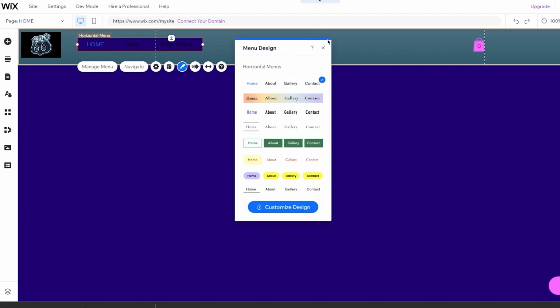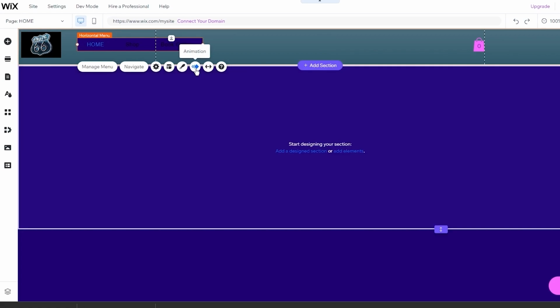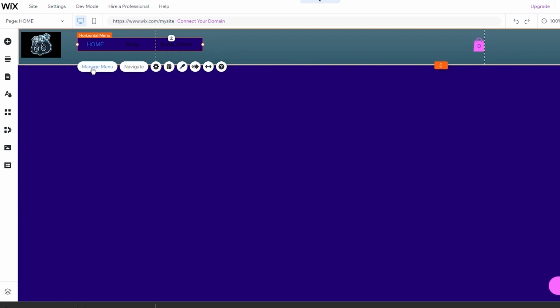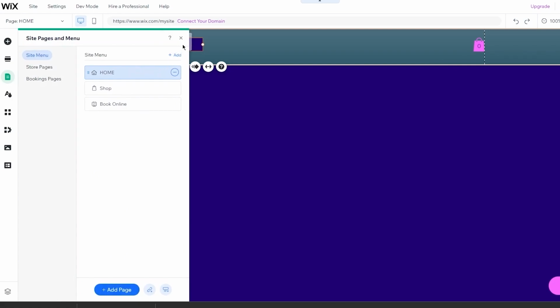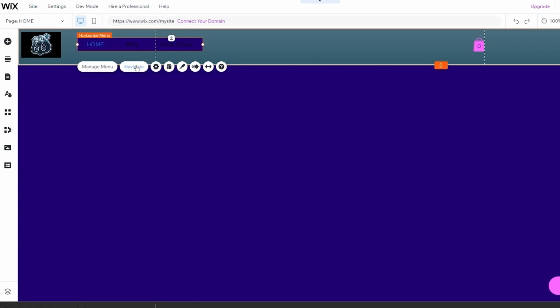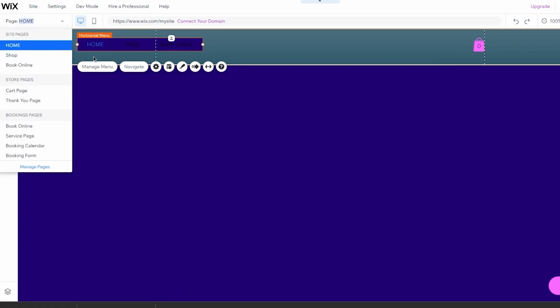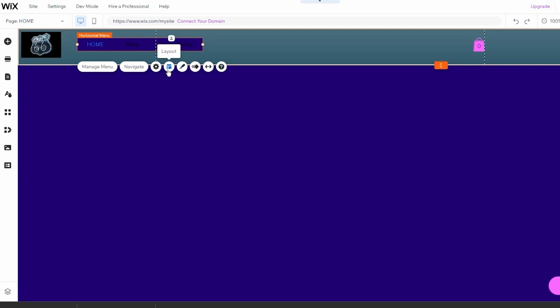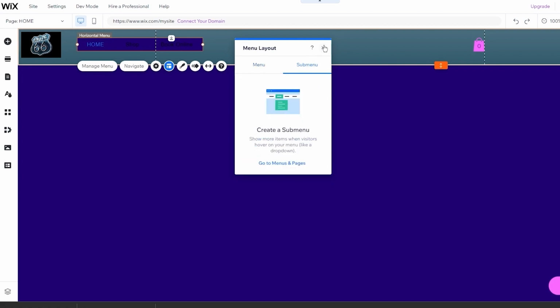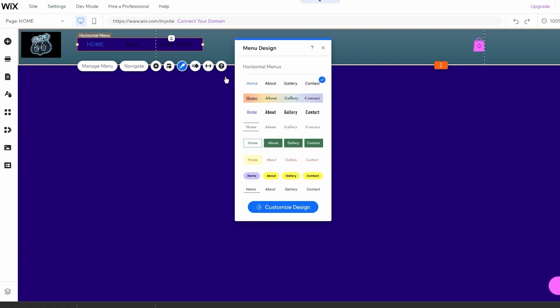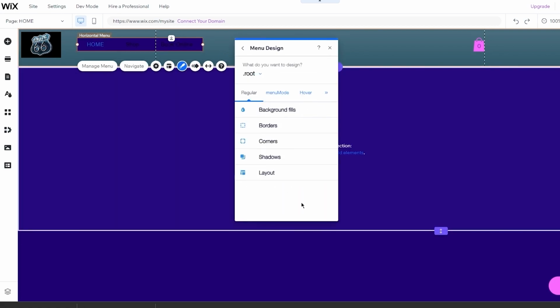And after you keep it like that, what you can do is you can change its color, or you can change its animation if you want to. So to change its color or animation, you can just go on manage menu, and you're going to mess around with those things, or you can go on navigate and you can choose where you want to add it to. And again, you can go on layout, mess with things over here, or you can just go on design, click on your design, click on customize design, and there you go.